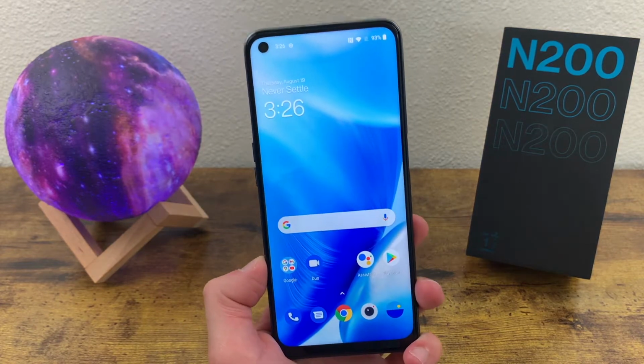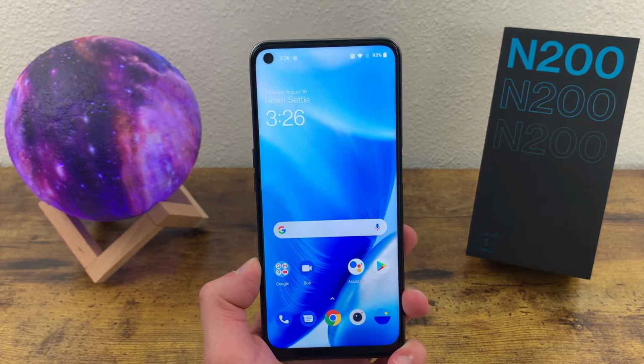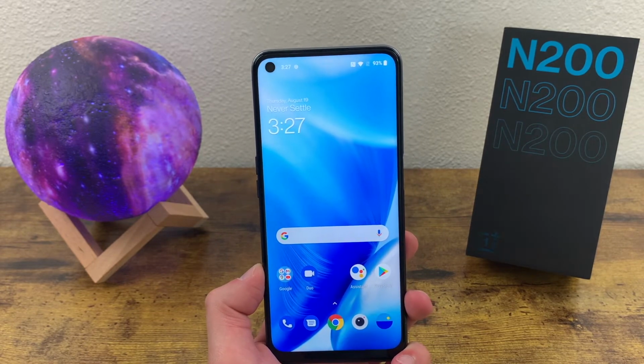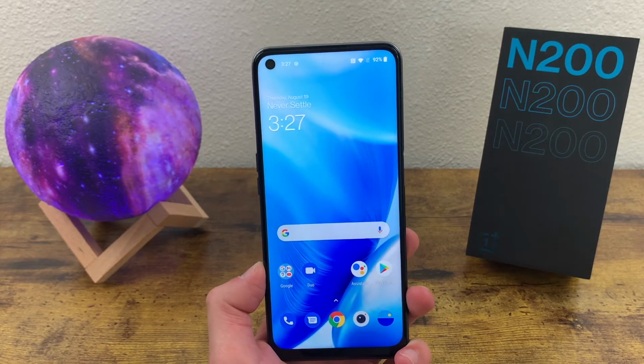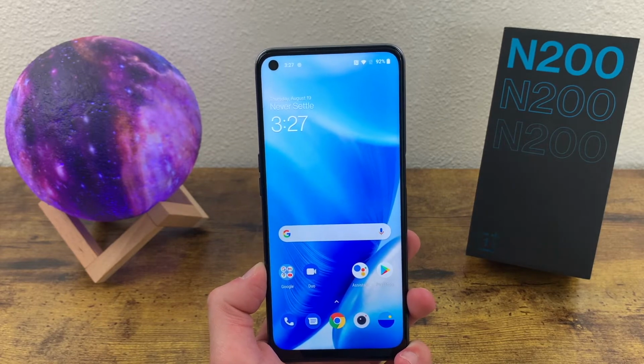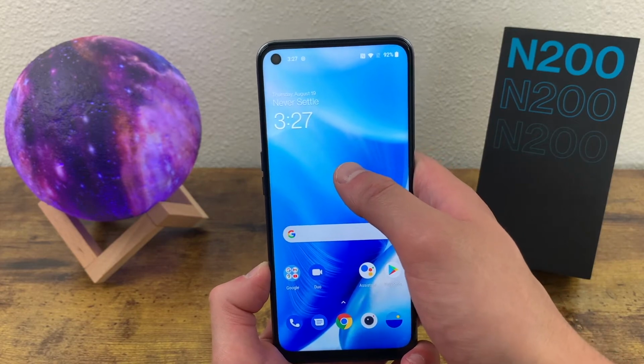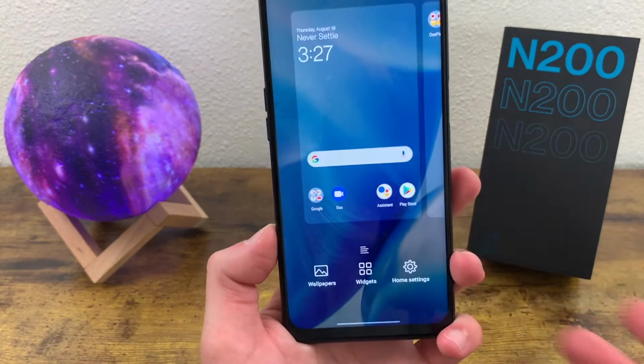The next thing I'm going to show you is how to customize your home screen. Now, changing the wallpaper on this phone is easy enough, but there's another way to do it that's even faster, where you can also see some additional settings as well. All you got to do is put a finger on the home screen and hold it for just a second. And this is going to come up.